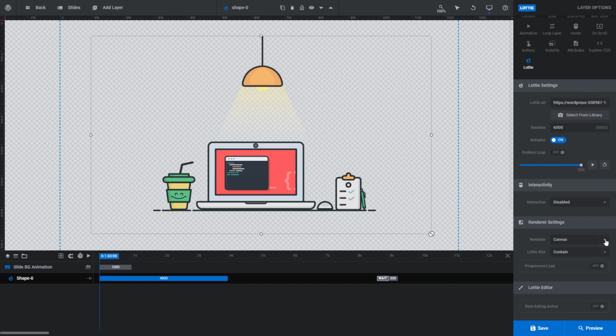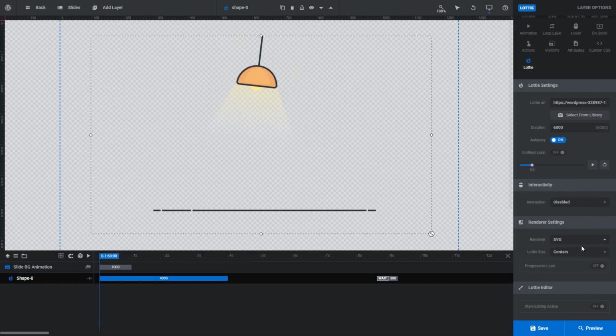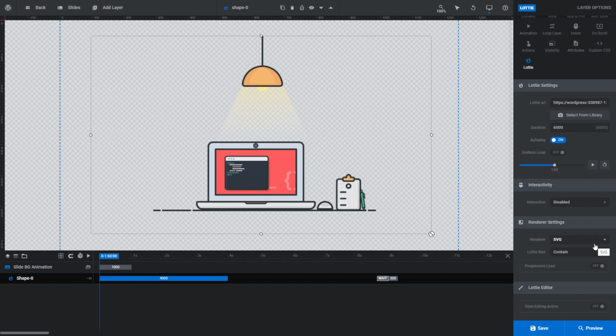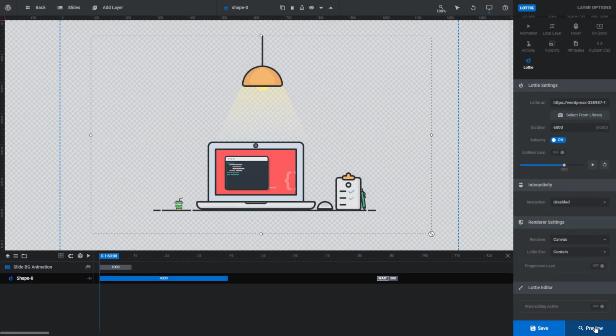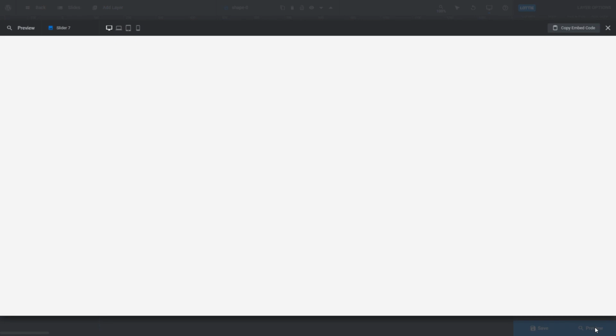If maximizing performance is your priority, choose Canvas. If maximizing accuracy is your priority, choose SVG. In most cases, you'll find the Canvas setting will render your animation just how you want it to render. Choose Canvas and then save and preview to see how your animation looks. If it looks good to you, then you're good to leave it on the Canvas setting.